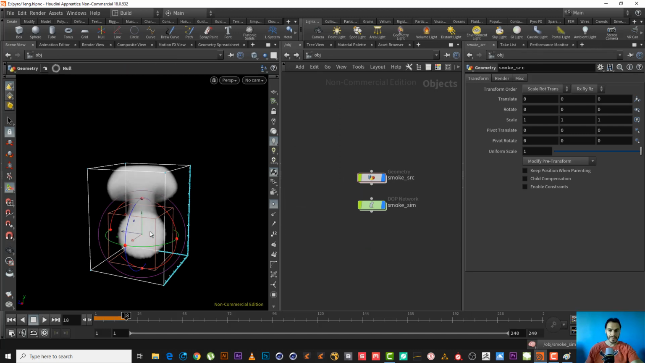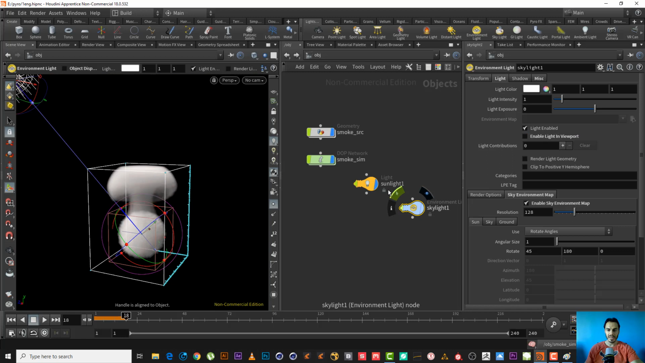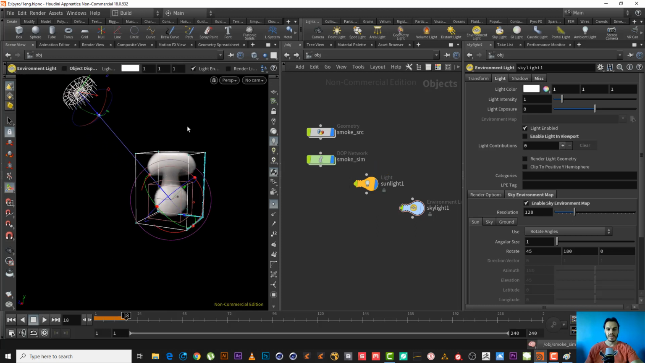Also, to see the smoke and judge it, we have to make a light scene setup. But it's very easy. Just use the sky light. That's all. Don't use anything else. It's more than enough. And in the skylight, enable light in the viewport. That's it. And you can hide both of them in the viewport, but not their effects. You will hide their icon only, but they are still working.